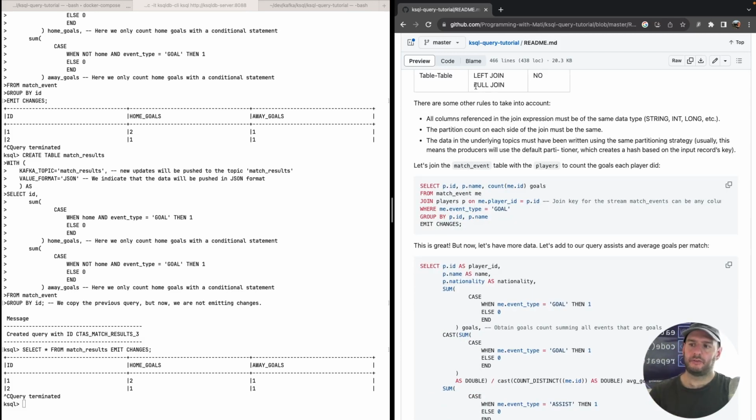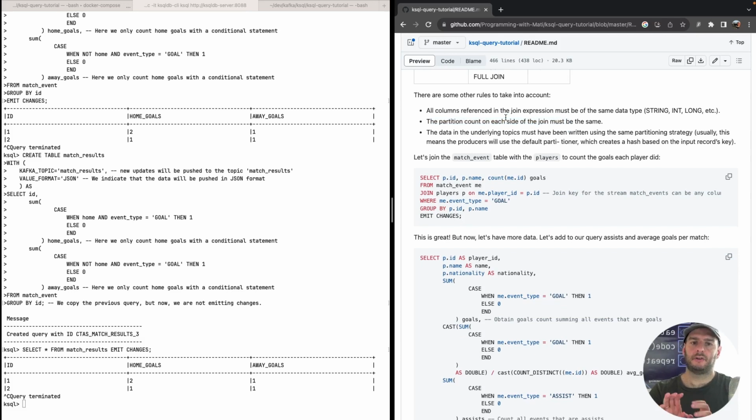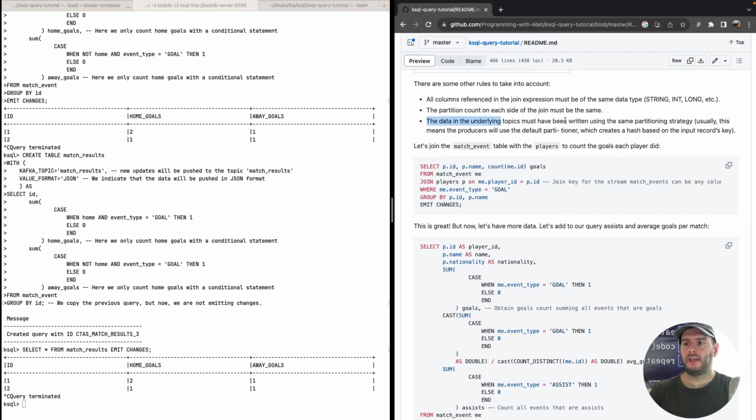We have to take other rules into account as well. For example, the columns that we use in the join expression must have the same types. We cannot join on a key that has an integer value in one table and varchar in another table. So we have to use the same type. And then the partition count on the two sides has to be the same. And finally, it has to use the same underlying partition strategy, which usually means that you're using the default partitioner. So in most cases, you don't really need to worry about this.